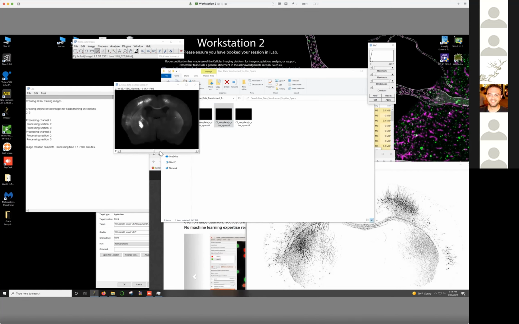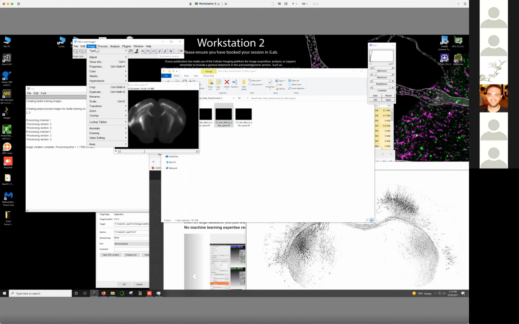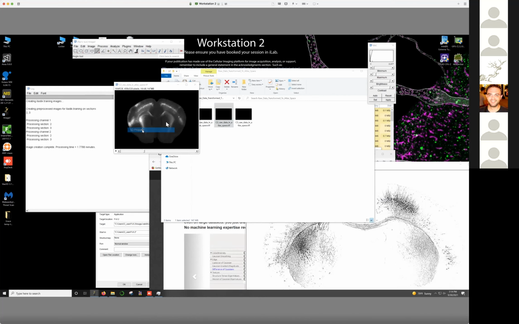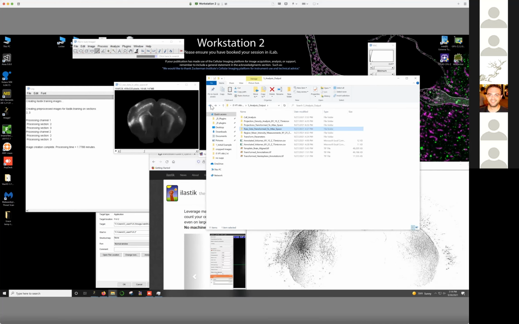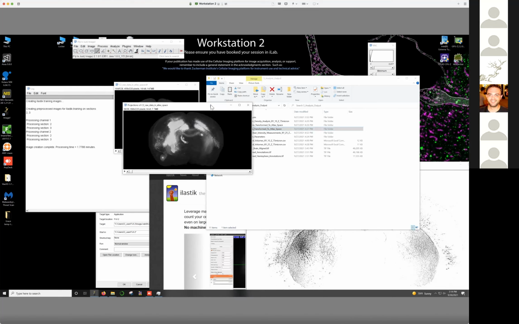So now we've morphed this into the atlas space, and then you can just create a 3D rendering, or you could put this in Imaris as well. So now we have a volume that looks like something that's come from the light sheet, but this is just reconstructed.